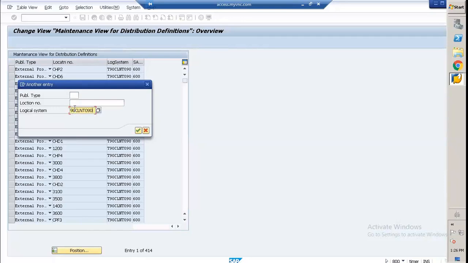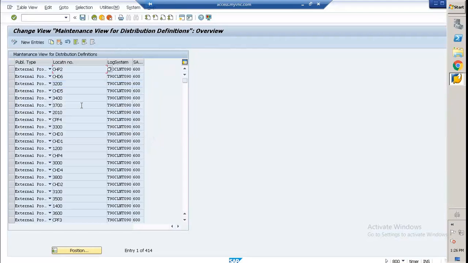Client 090. That is the location number 1000. Here I have to check the plan independent requirements. So the plan independent requirements is for plant location.